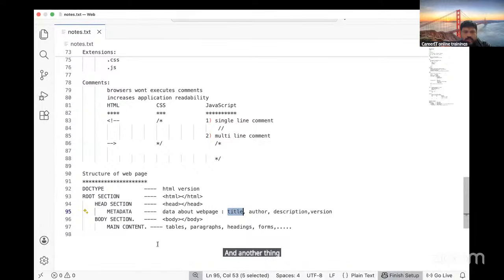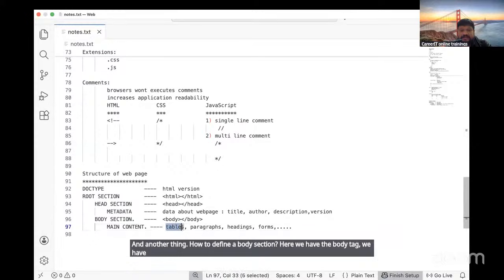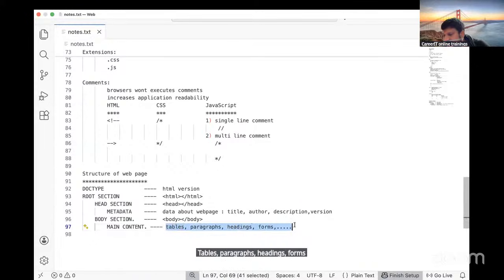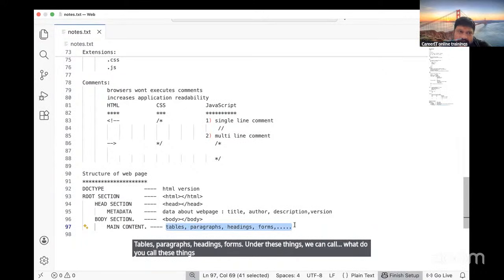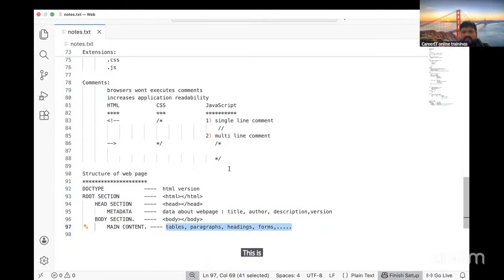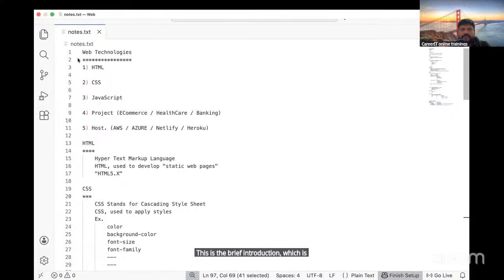And another thing, how to define a body section. Here we have the body tag. We have the main content: tables, paragraphs, headings, forms. Under these things, we can call it main content. So this is the brief introduction which is related to web technologies.